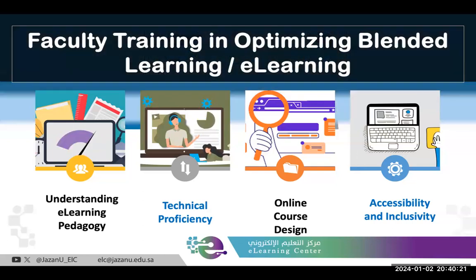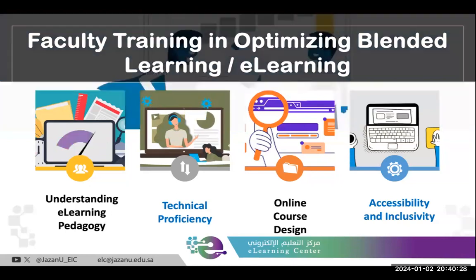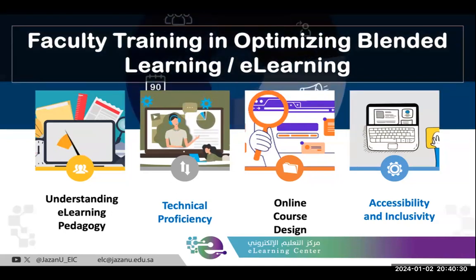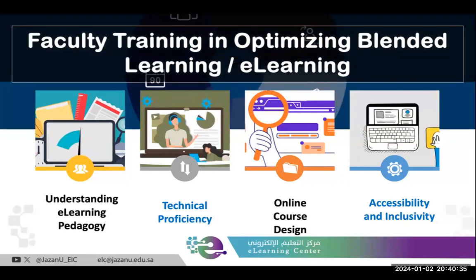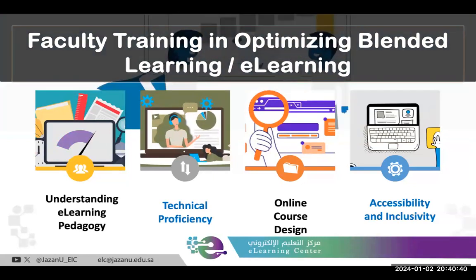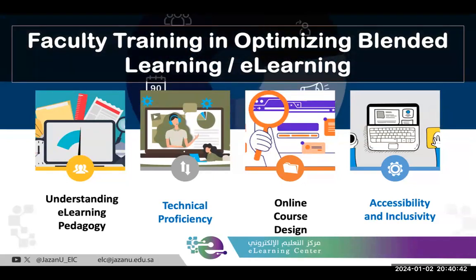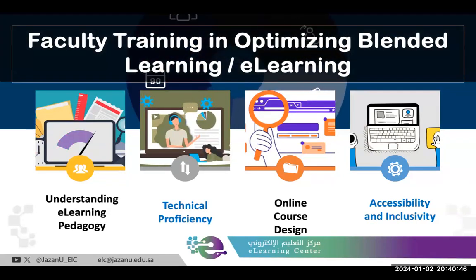Online course design. Faculty need to learn how to design courses that are engaging and interactive. You need to emphasize the importance of clear learning objectives, multimedia content, and interactive assessments. You need to encourage yourself as a faculty member to use various teaching methods such as discussion boards, quizzes, virtual labs, and peer assessment. This is all online course design related. So you have to be familiar with all these types of techniques.